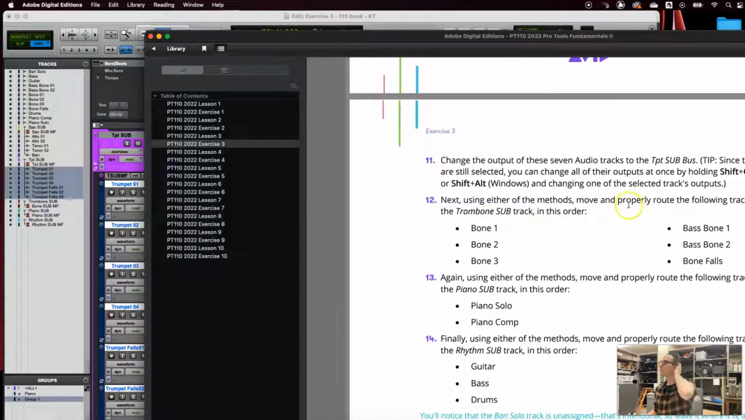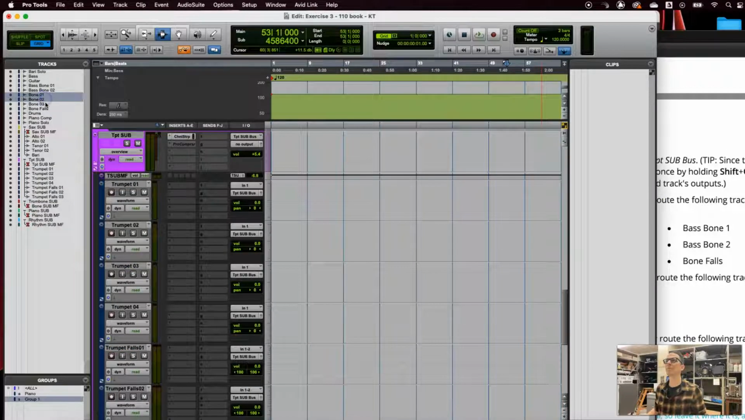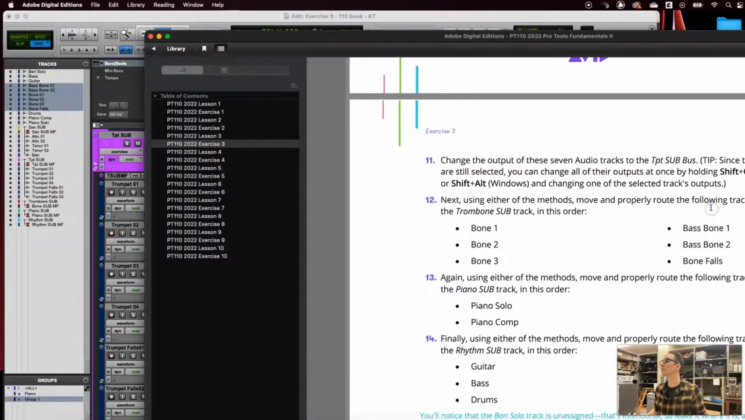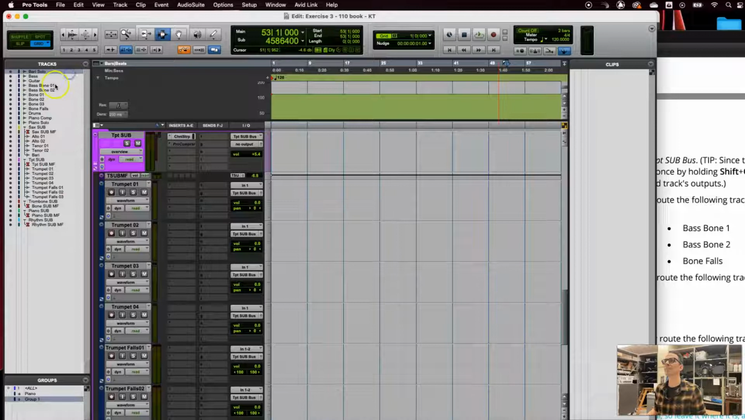Move and route the following tracks to the trombone sub. Bone 1, 2, 3, basically anything that says bone. All right, so let's go here. Bone 1, 2, 3, bone falls, bass bone 1 and 2. Yep, that's it. Sorry, 1, 2, sorry. There we go. Hitting the wrong button.